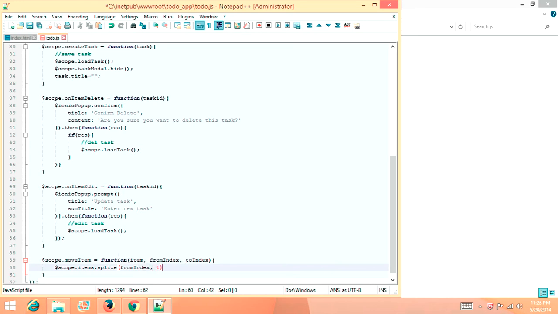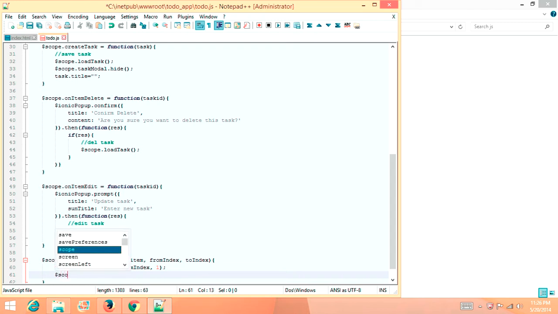So currently this method will only reorder the task on the screen. It will not save to the backend. But if you want, you can update this code, and you can also add a priority to your task, and then you can update the priority of your task as you reorder your tasks.